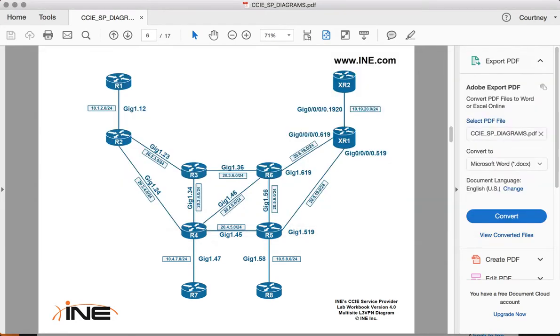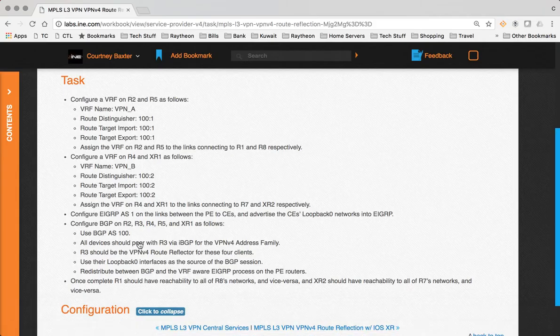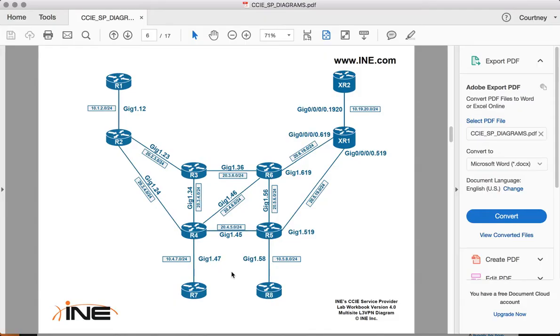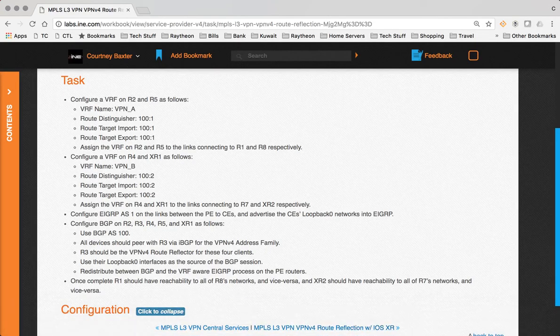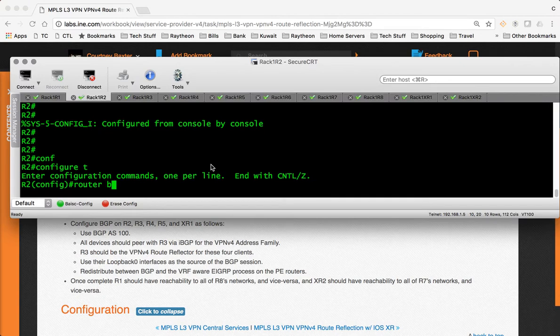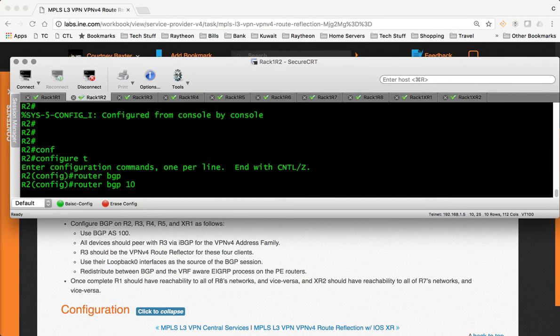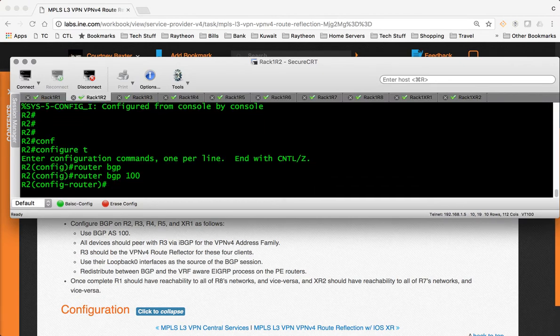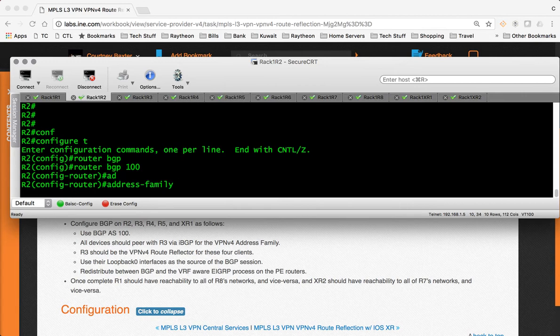Back on the instructions, it says to use AS 100. All devices should pair with router 3. Loopback 0 should be the source, and then redistribute between the VRF where process. Easy. So let's go ahead and do that. On router 2, router BGP 100.